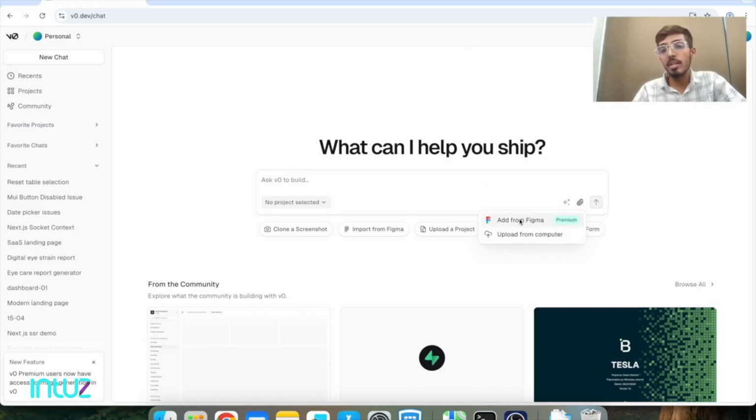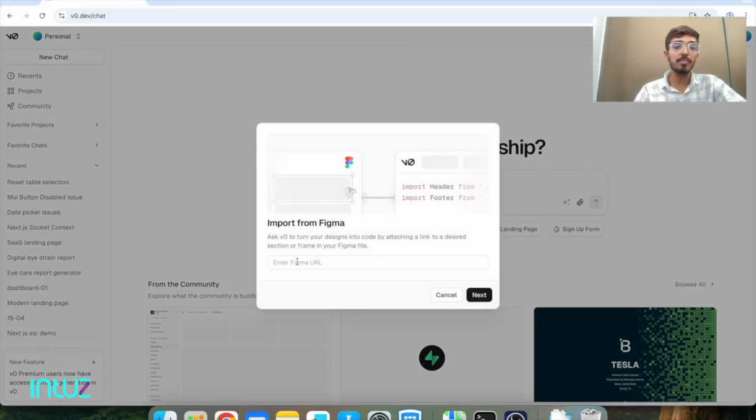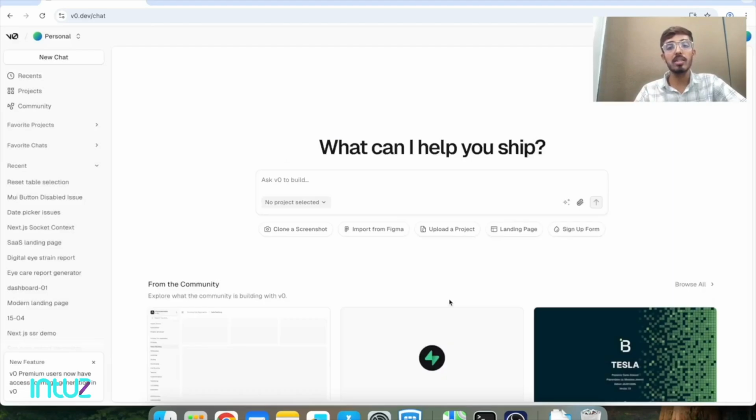And here is one magical feature for the UI. This is a very good feature. If you have a Figma URL for your project, then you can easily click here and attach your Figma link, and you can proceed with that. Then v0.dev easily creates a UI the same as your Figma. This is also a very good feature.